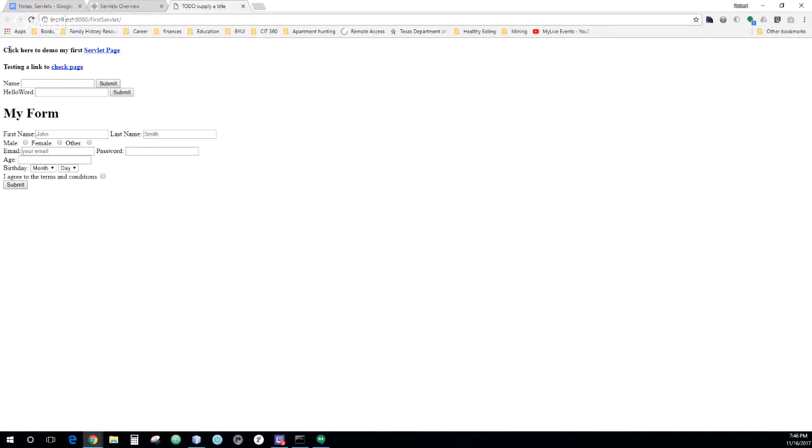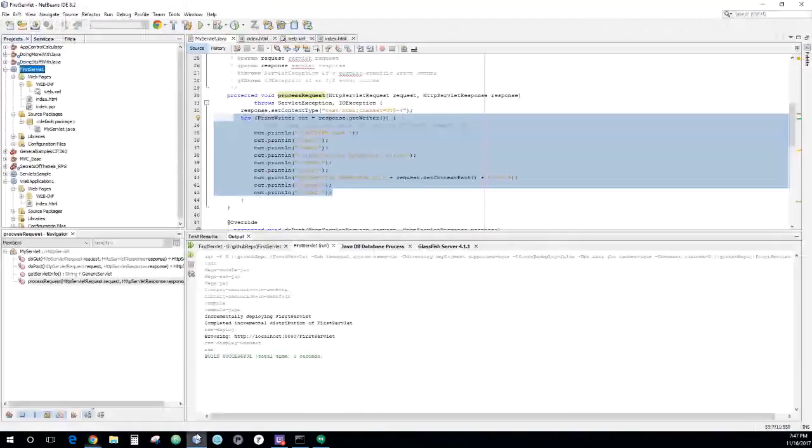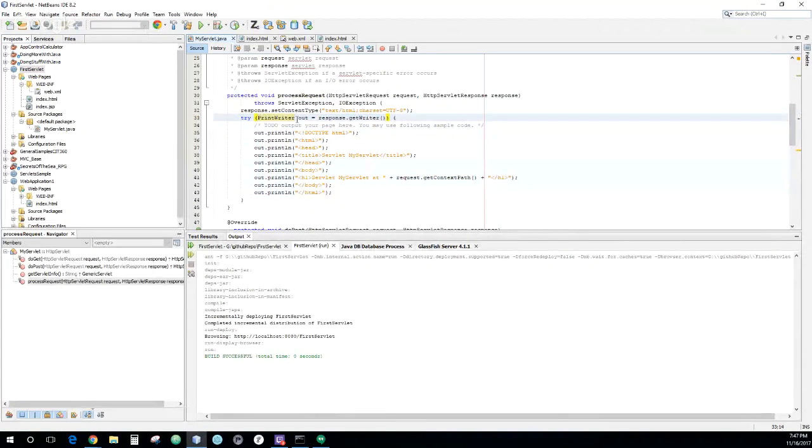So that's this first one up here. Here's my demo first page. If I click on it, you'll see servlet, my servlet at first servlet. That's because in here, it tries to use this PrintWriter out with the response getWriter. So it's using that to figure out, well, I can't describe that in very much detail. If you have anything on that, go for it. But that click is handled by this processRequest.